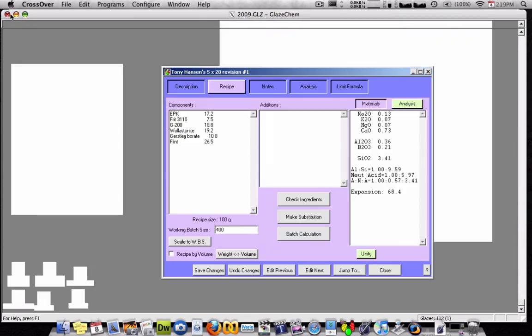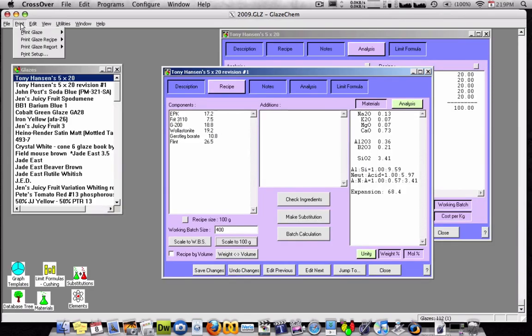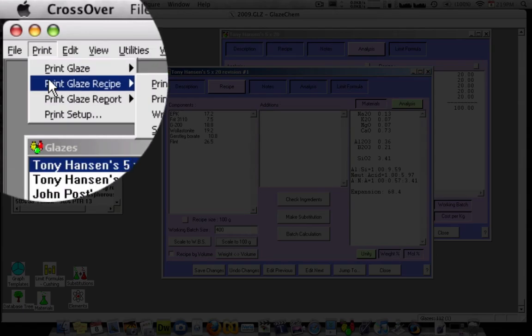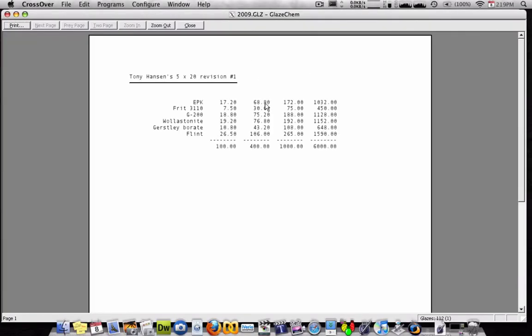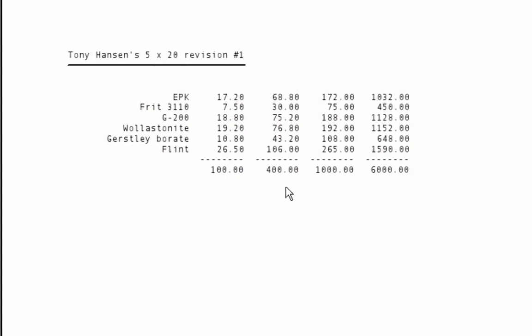If all that I would like to do is print the recipe, I can go to Print Glaze Recipe, and go to Print Preview, and now I get a much smaller amount of information. I get a 100 gram batch, a 400 gram batch, how much to make a 1,000 gram batch, and how much I would need to make a 6,000 gram batch. And these numbers, the 1,000 and the 6,000, are numbers that I set in the preferences of this program.